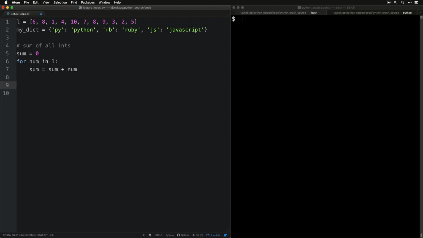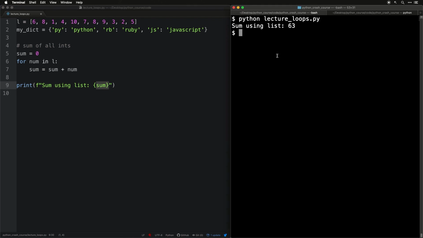And to print this out, I'm going to print this out outside of my for loop block, so it only prints out after the iteration is complete. I can simply say sum using list and then the sum. Okay? If I run this, sum using list 63. So that's the value of all the integers in my list added up.